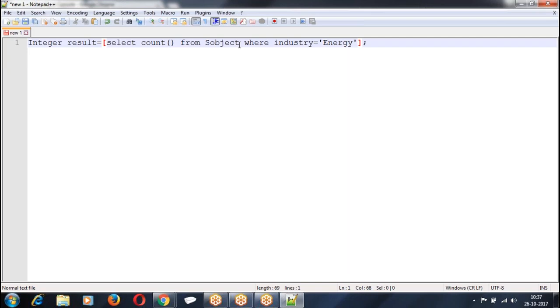So, count is going to return you what? An integer. What is that integer? The count of the number of records returned by the SQL query. Are you clear about this? Okay.